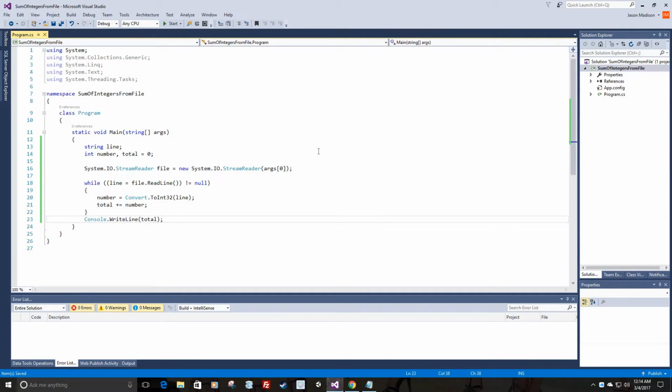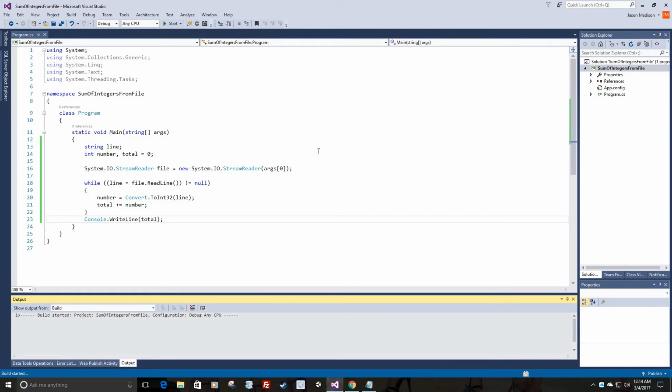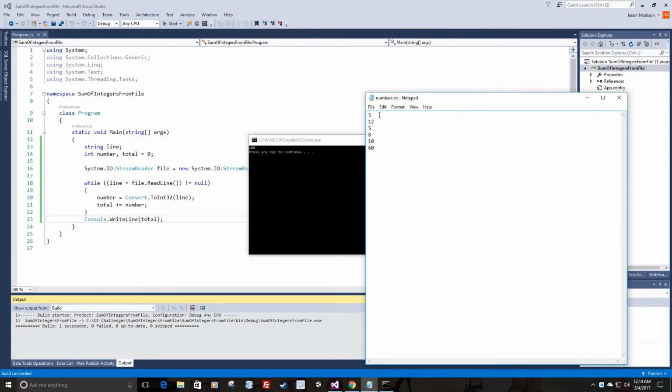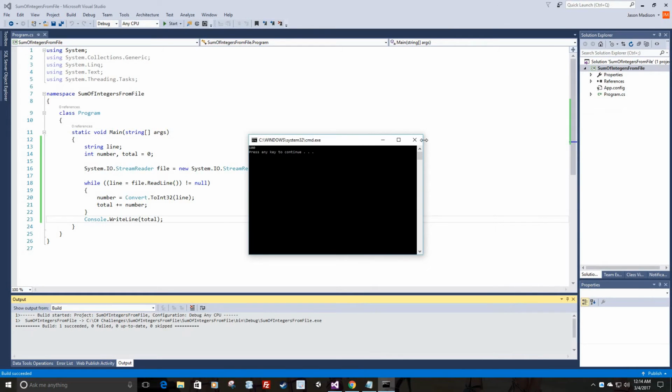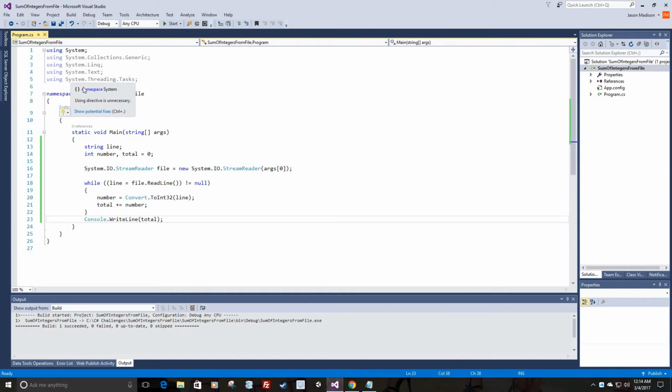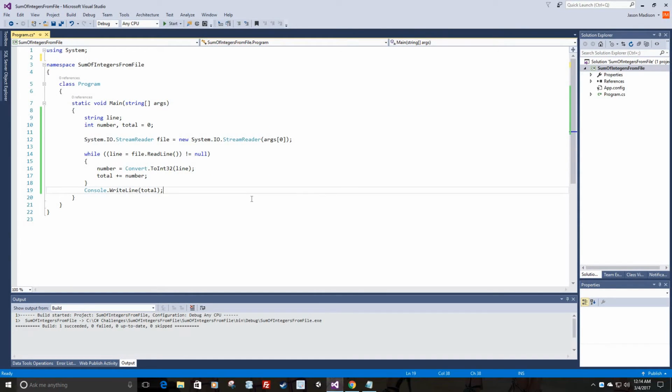Save, and I'll run it using Control and F5, and we get 100. And if we look at our data, these numbers total up to 100. So it worked. Press any key to get rid of that, and let's get rid of some of these using statements that we don't need, just to shorten things up.